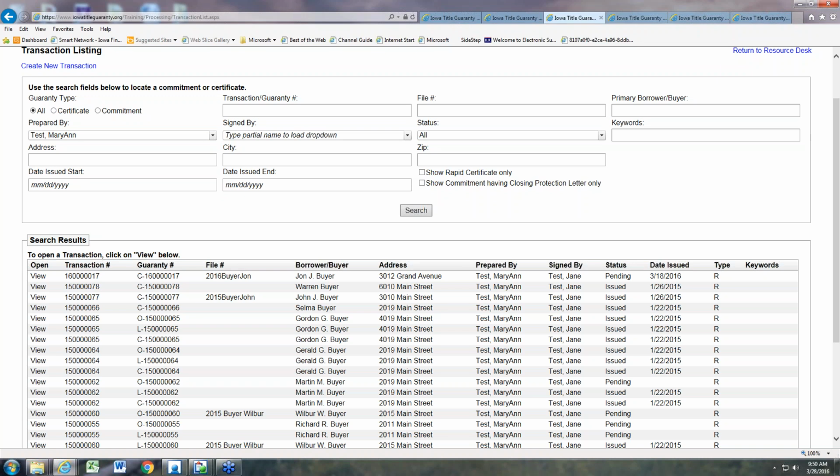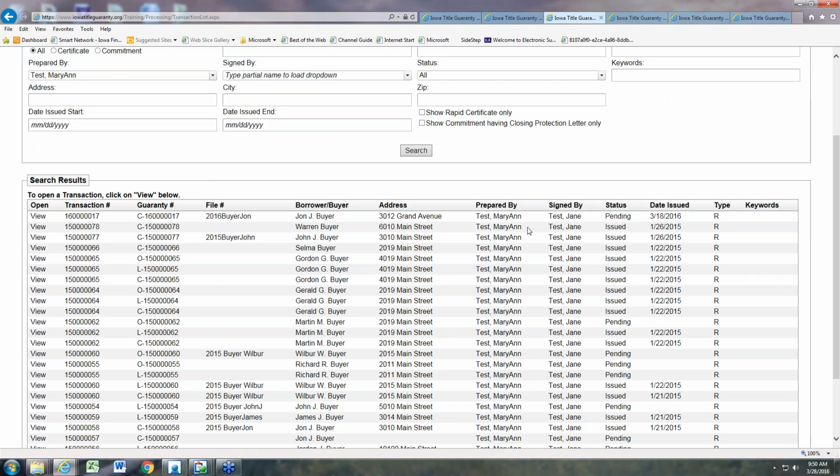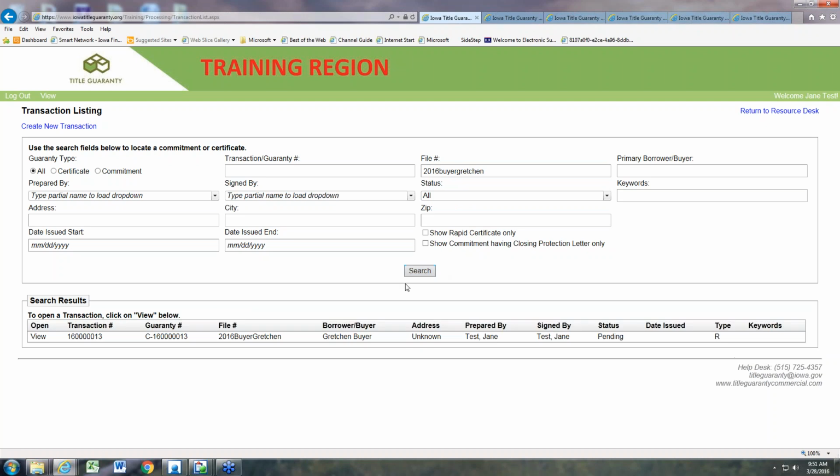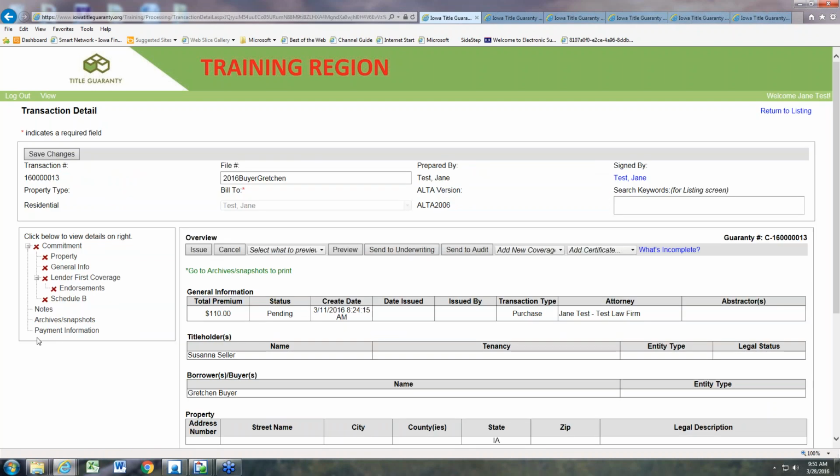So here we've searched by Mary Ann, who's a staff person. The Signed By field allows those in the staff or the admin role to search by selecting one of the participants in your office. I'm going to search by the file number. Once you've located your transaction in the search results, click on View next to the transaction number.